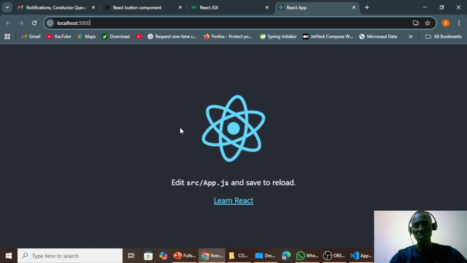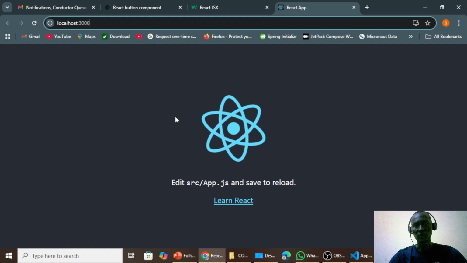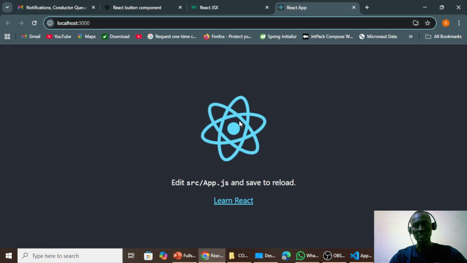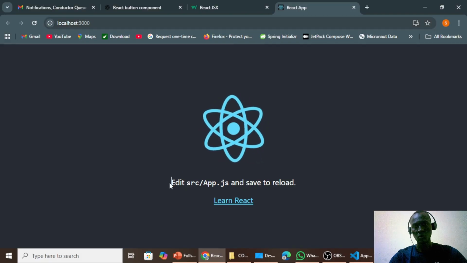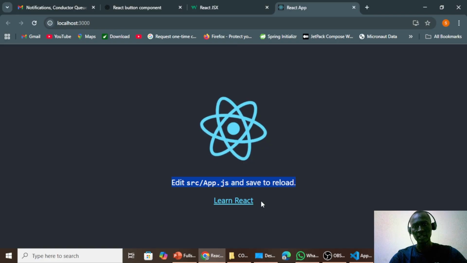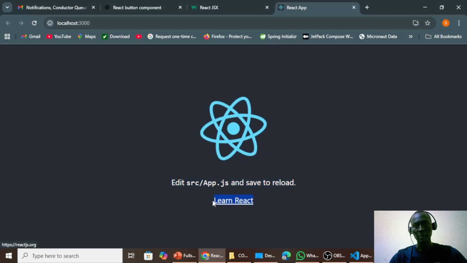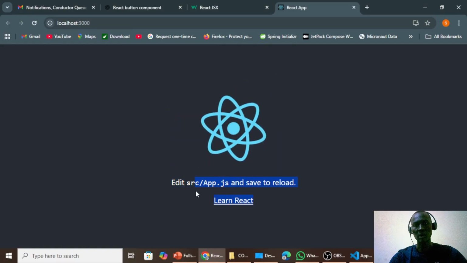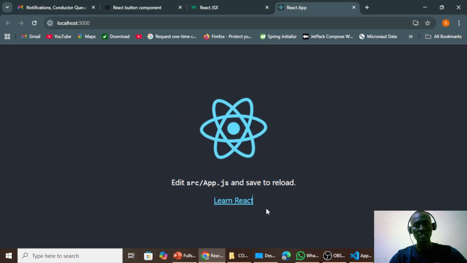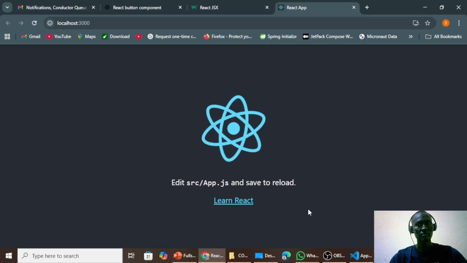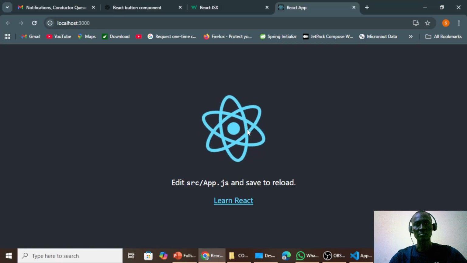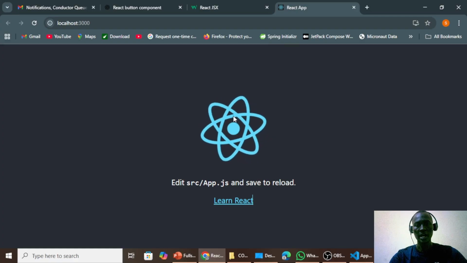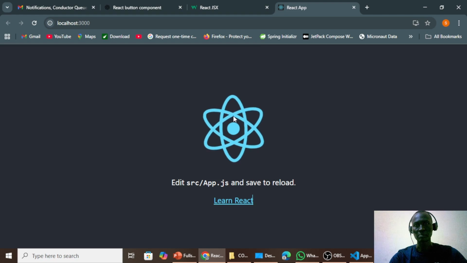And once the application is opened, you can see by default React gives you this application with this React icon which is spinning, and then one paragraph and then one hyperlink. So this is the default layout of the React application when you first create it without changing anything. So up to this point, we have been able to create our basic React application, and we've been able to run it and display it in the browser.